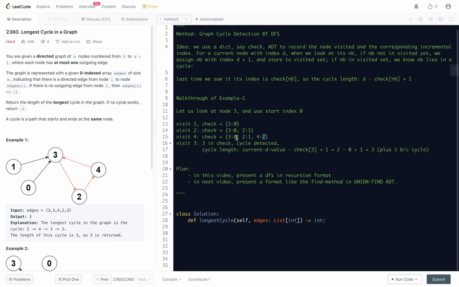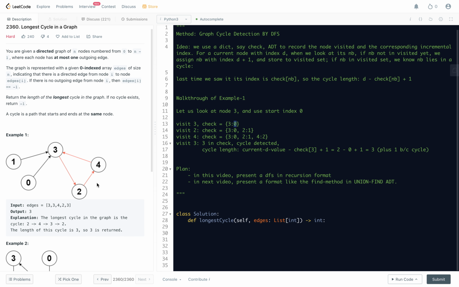3 is actually already in the check dictionary. It means that we found a cycle. How do we compute the cycle length? The current d is 2, right? Last time we saw 3, its index was 0. So we use the current d value minus the index last time we saw 3, that is 0. So 2 minus 0, plus 1, because we need to add the edge from 3 to 4, since it's a cycle, right? So the total return is 3. That's also the final result in example 1.